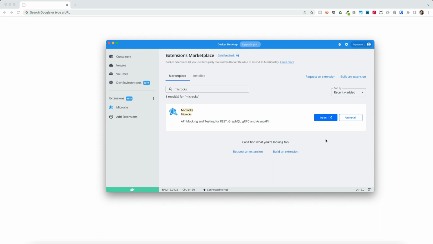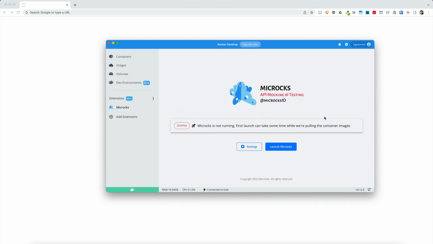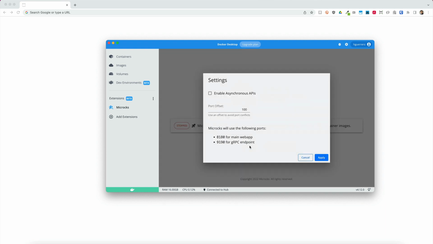Since it's possible that the port configuration needs to be changed, the extension is not launched by default. Asynchronous APIs for Kafka or WebSockets can also be enabled, and the default ports can be changed to prevent collisions if you click on Settings.